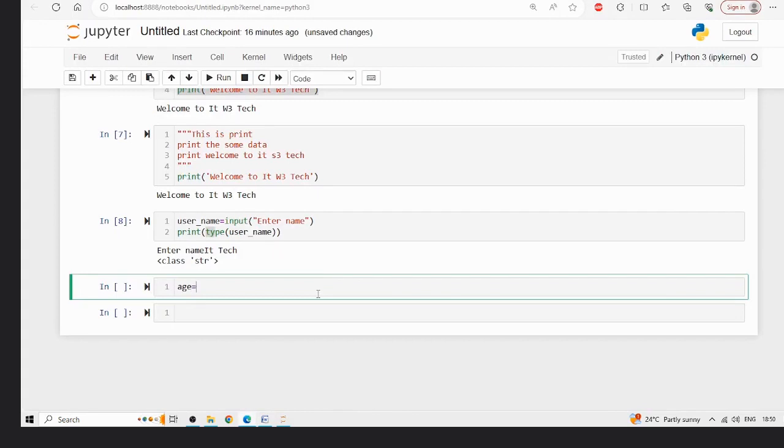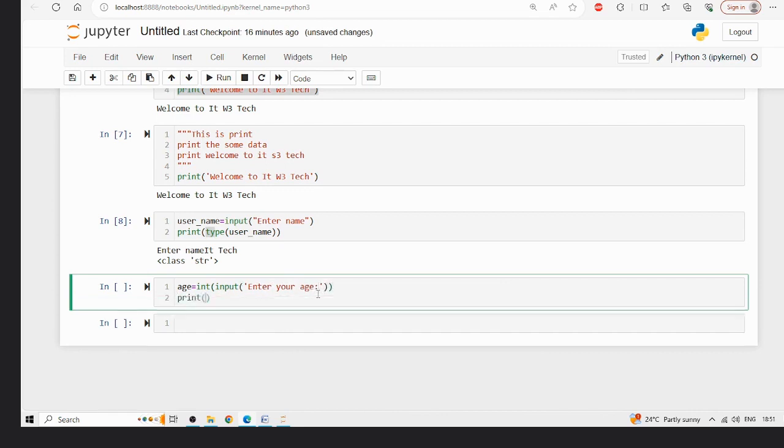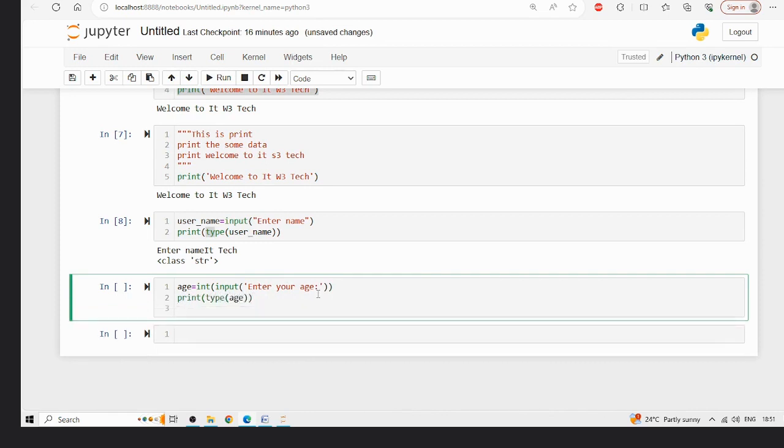age is equal to int of input, "Enter your age." Next, print type of age. Next, print age.